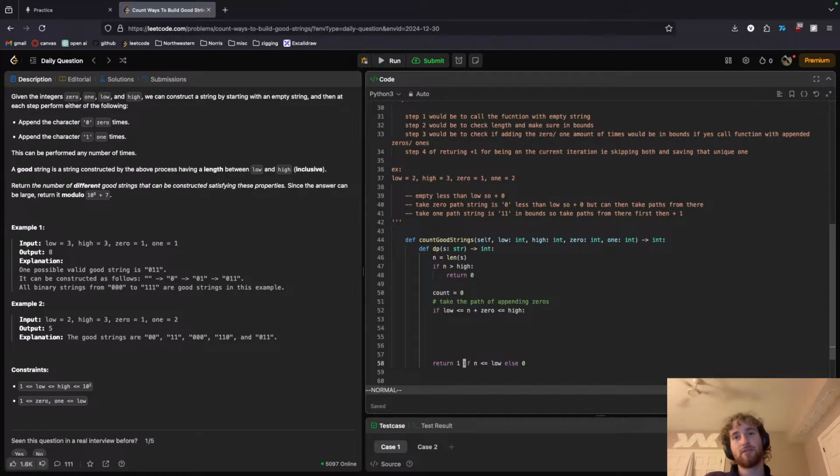I actually need to do this here. Count plus equals dp at s plus... can I do something like this? Is that Python, chat? Is this Python? Fuck it, I don't know. I also don't care.